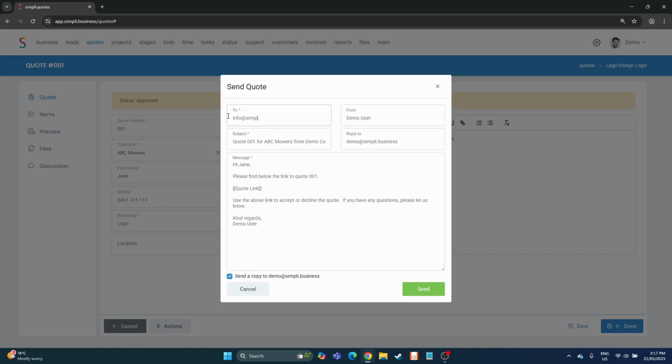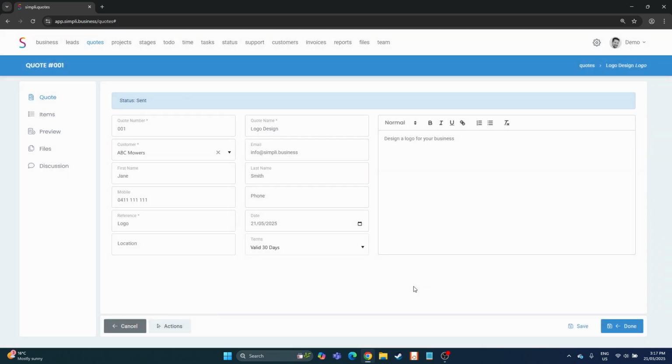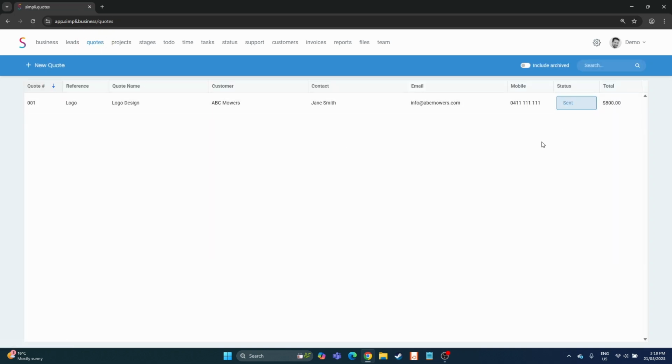However, because this is a live system and I don't know whether abcmowers.com actually exists, I don't want to send them this quote. So I'm just going to quickly change that to info@simpli.business so that I get the email just in case, because I don't want some actual company getting our little demo here. And now I can go back to the quotes list and see that my quote is there waiting for the customer to view it.